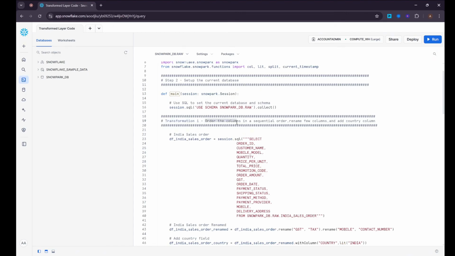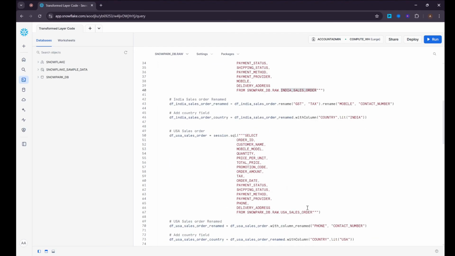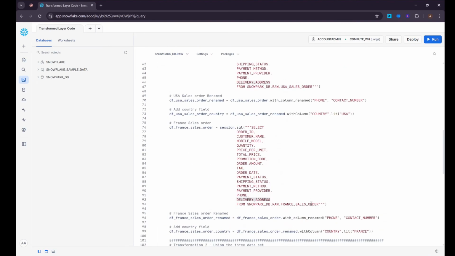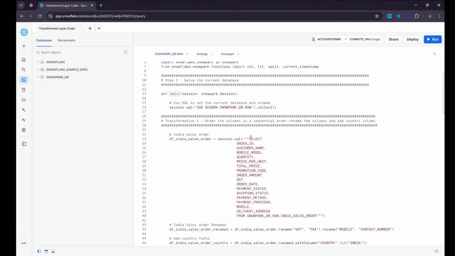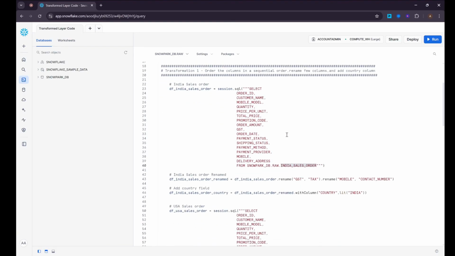Here what we are doing is we are ordering the columns in a sequential order, because the columns in the three respective raw tables what we have loaded in the previous video, the India sales order, the US sales order, and the France sales order, are not in a sequence. So we are making sure all the columns are in a sequenced way, so that we can union this data and create one table which is going to contain all the data of these three countries. So first we are running a select statement where we are selecting the columns in an order from India sales order. And also we are renaming a few of the columns and adding a country column.